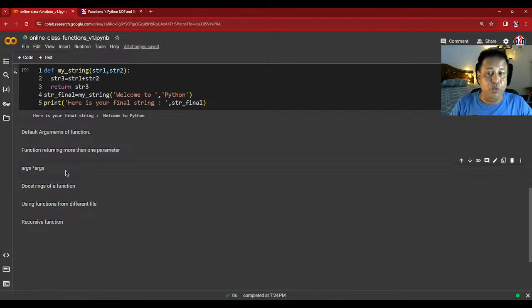What's the difference? Suppose I am sending two variables, so here two strings are there, str1 and str2. But sometimes I may have three strings. What will it do? It will generate an error. Is there a way it should not compulsorily ask me to send 3 or 4? I may send 1 or I may send 5 also. That is why this *args will be useful.